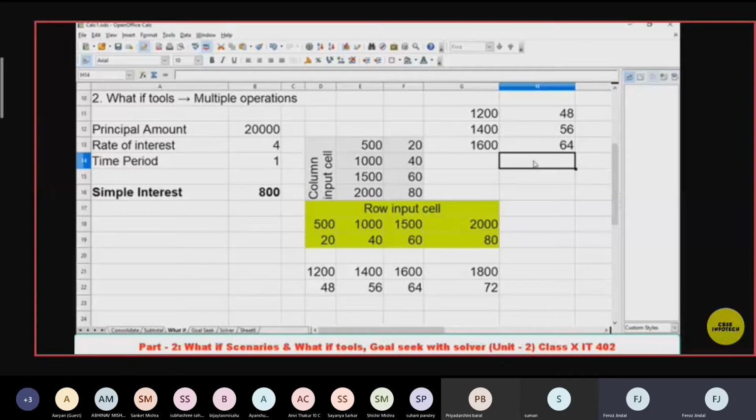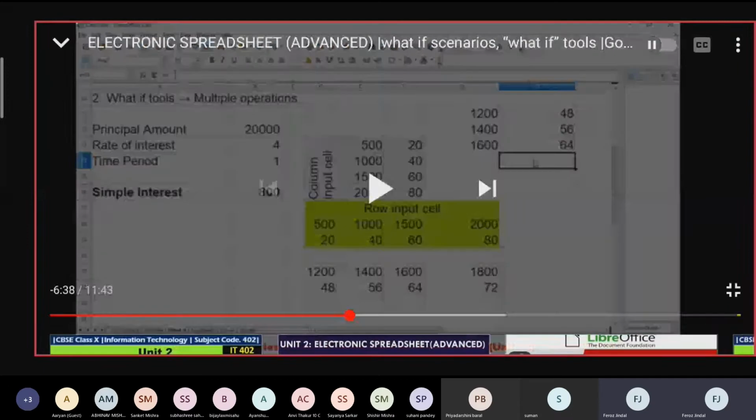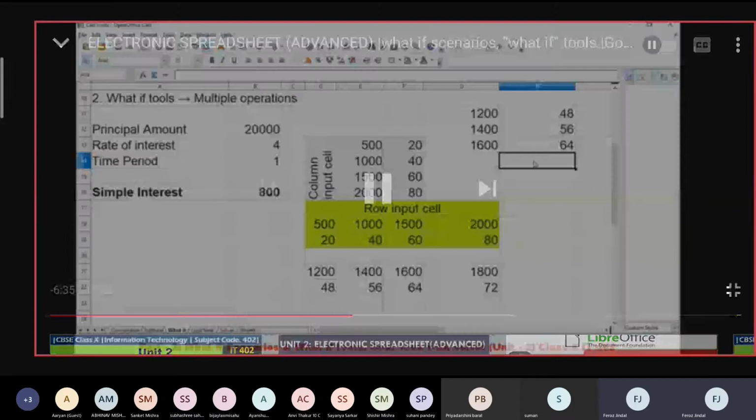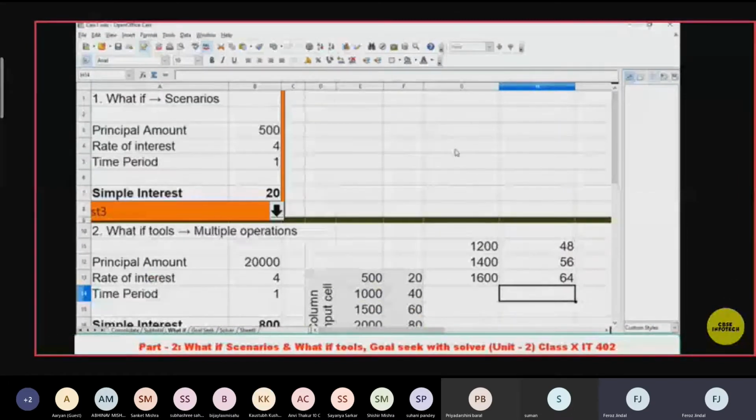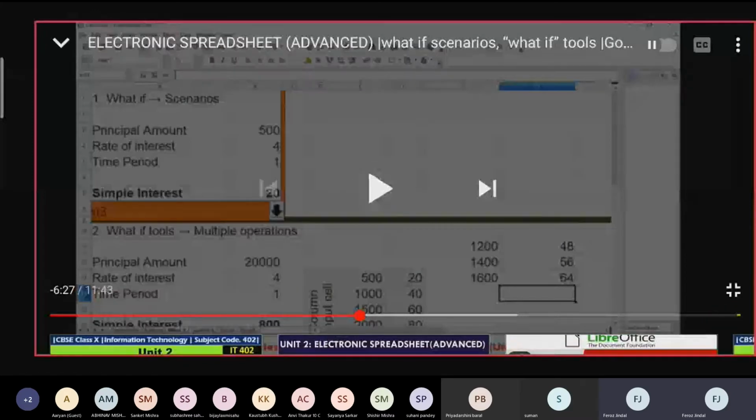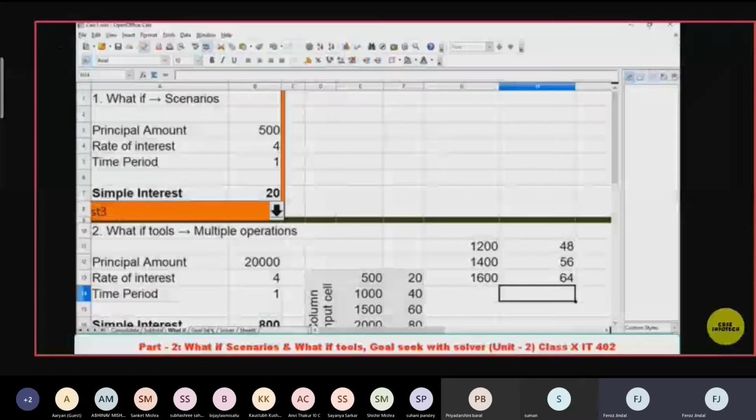So these are the two types in the multiple operations of what-if tools. I think the concept of what-if tools and what-if scenarios has been clear to you. Now, children, if you do this part as a practical on your own by looking at the videos, then you will understand better, in this row wise and column wise that I have shown you.